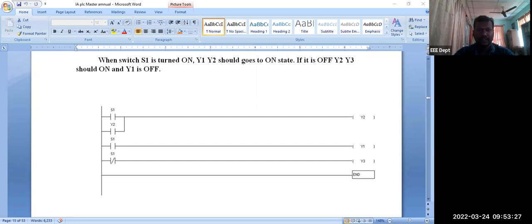Okay, Y2, Y1 on. S1 is on, Y1, Y2 should go on. Okay, condition is satisfied. When S1 is off, Y2, Y3 should on, Y1 off. Okay, now its condition is satisfied. Everything clear? Okay, so S1 is on, Y1, Y2 on. Now S1 is off condition, Y2, Y3 should on, Y1 off. Okay, so that is the thing.